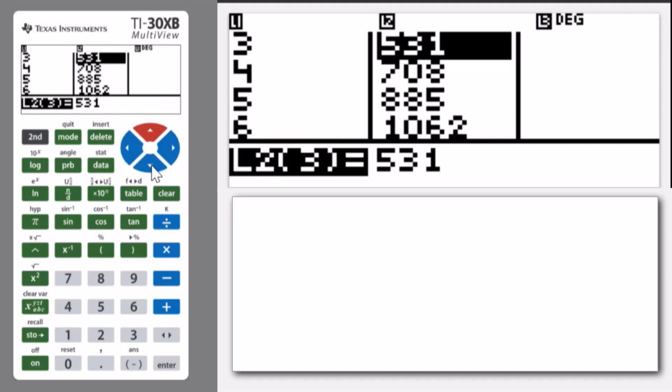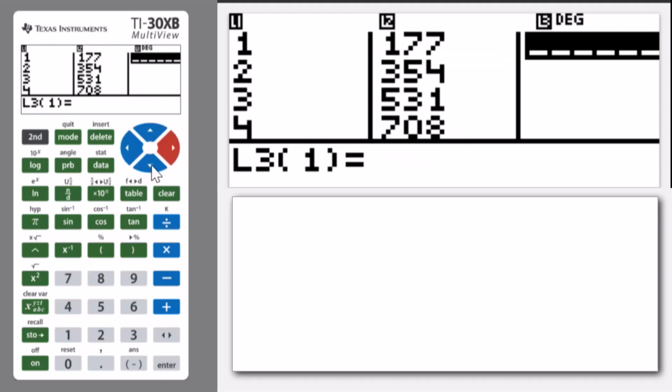But sometimes the question isn't just how much interest have we earned. Sometimes we also want to know how much in total we now have. So let's find our yearly totals. Let's go across to list 3. As soon as I press the across button, it takes me to the top of the list.